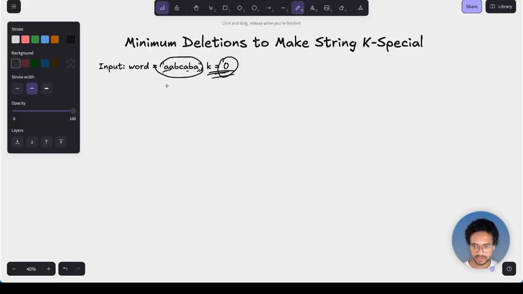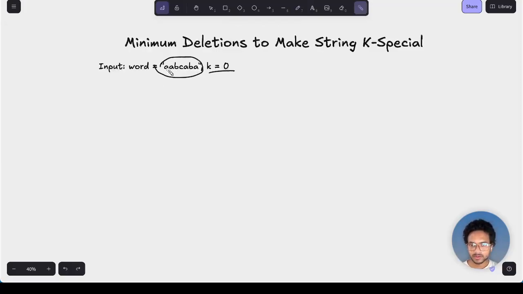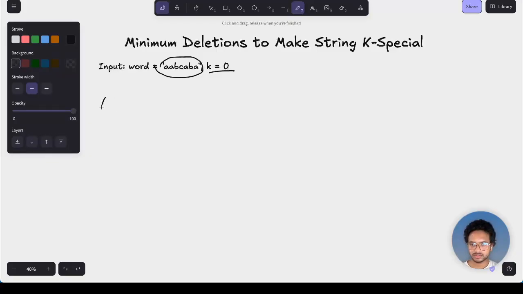So here if I have a look, the frequency of A is 1, 2, 3, 4, so the frequency of A is 4. The frequency of B is 2. The frequency of C is 1.